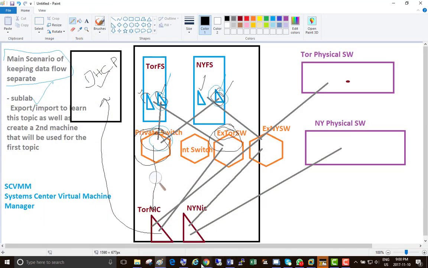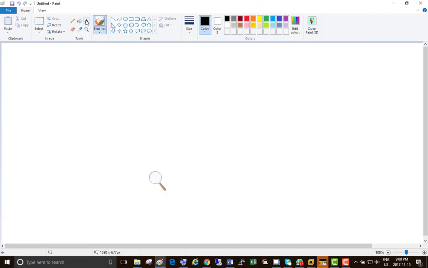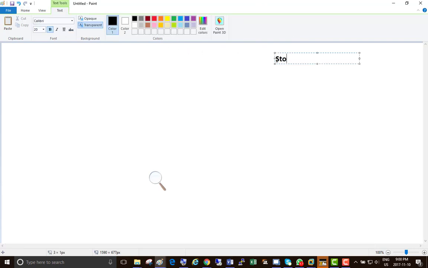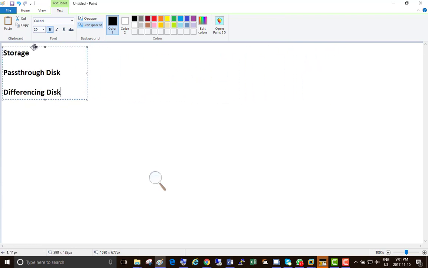So let's go ahead and check this second area, which is just 2 labs here, and they're very small labs. What we need to understand is types of storage. Storage is a big topic in Microsoft, but we're going to go for 2 Hyper-V related specific topics for storage, which are pass-through disk and second, differencing disk. Very simple concepts here: first is pass-through disk, second is differencing disk.